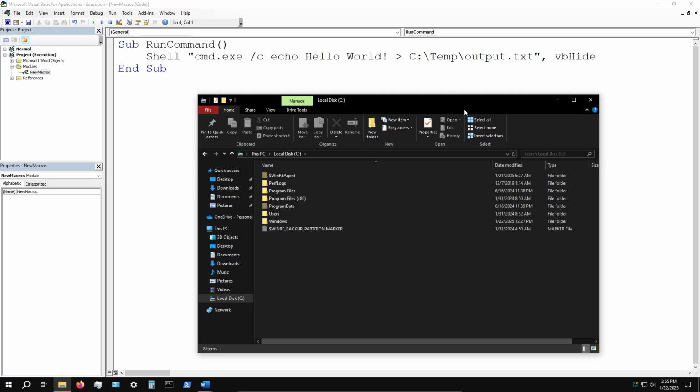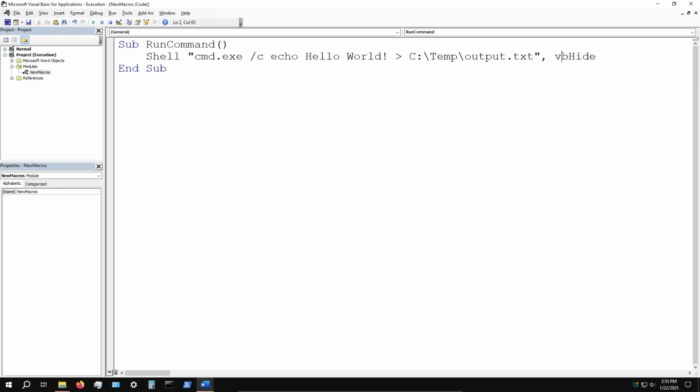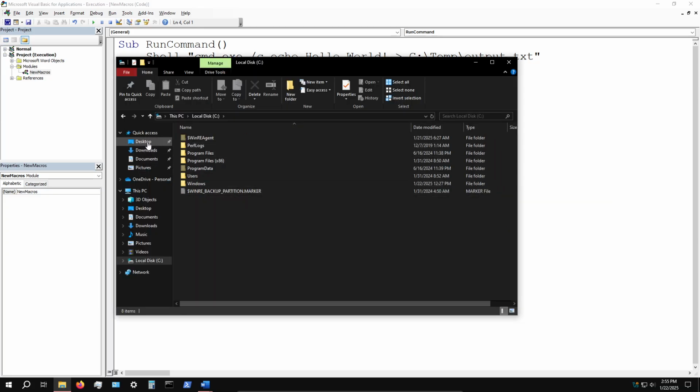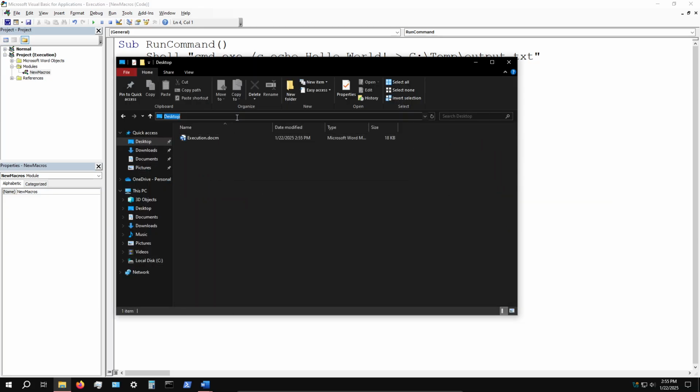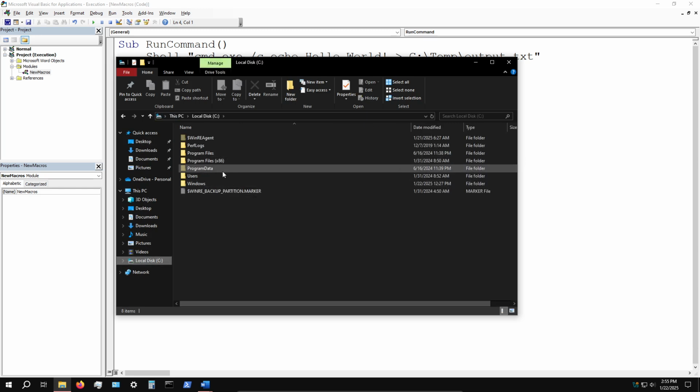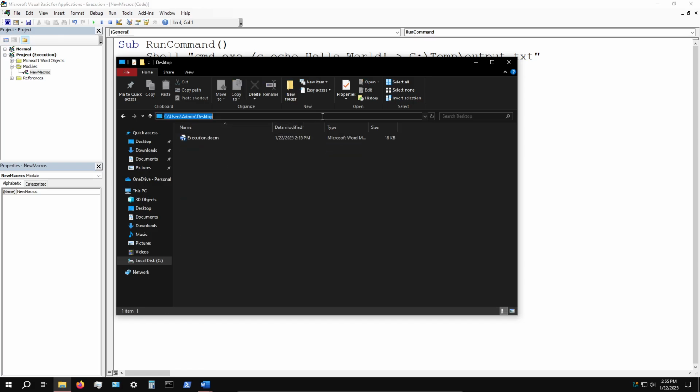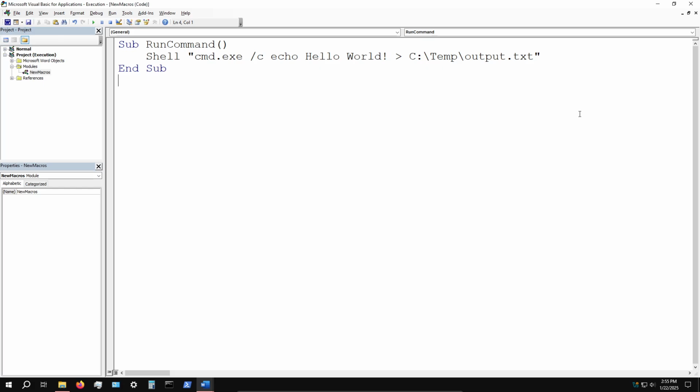Yeah, that should work. Actually, let's get rid of this here. What if I save it on my desktop? So we'll go to users, admin, desktop. And let's try and save it here.